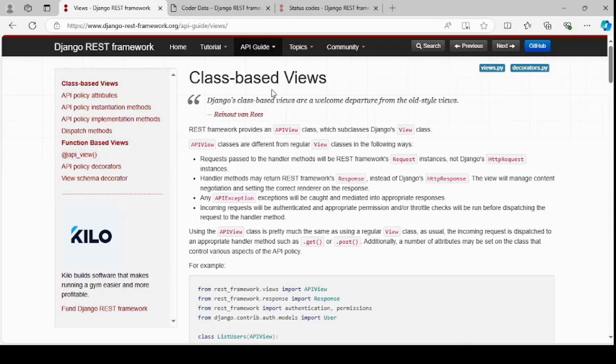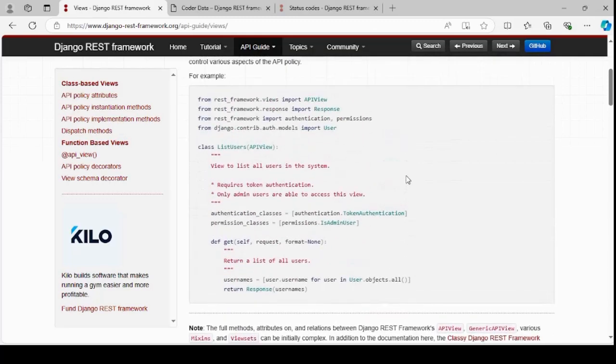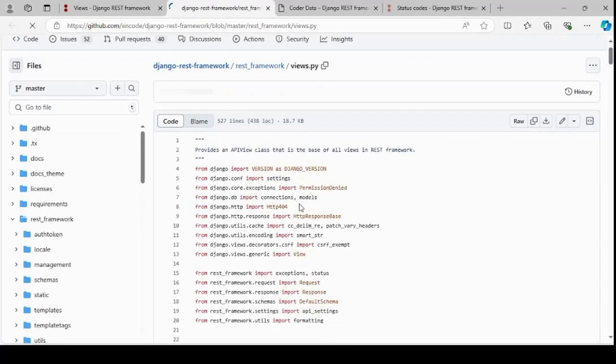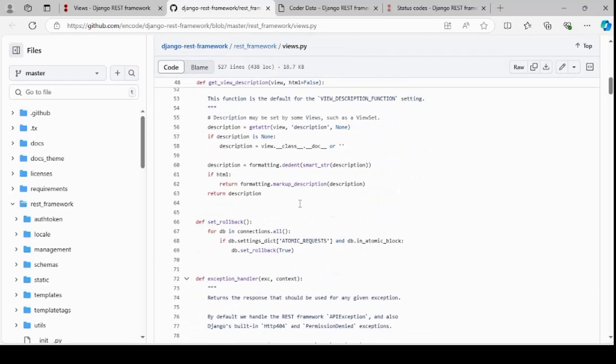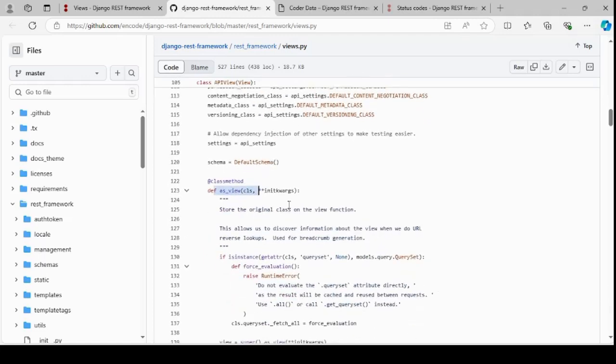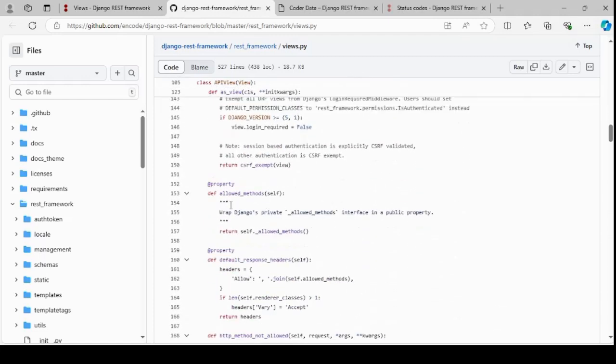Now we are talking about the class-based view. Under the class-based view, you can find how to write the class-based view. And there is a specific file, views.py. To verify the content of the views.py, you can right click on it and open it in a new tab. Under the views.py, you will find all the methods that have been implemented. A little bit scroll down the file and I'll come to the API view. Under the API view, you can find a different method, that is as_view. I'll talk about this method afterwards. Allowed methods, default response headers, all these details you can go through in this documentation.